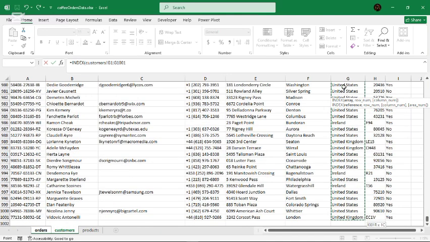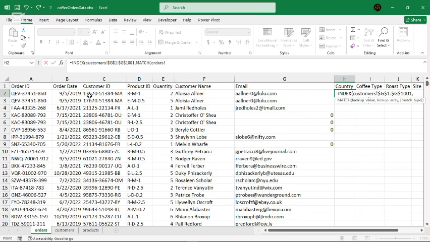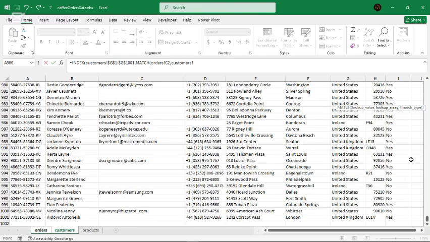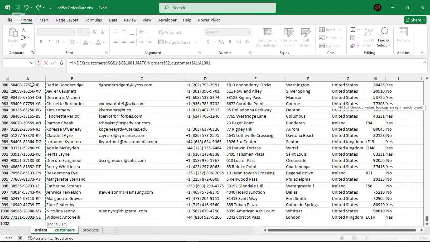Right. Function F4, comma. Then we say MATCH. We're going to match this to our lookup value. So the lookup value is going to be the customer ID, comma. The lookup array would be the customer ID column in the customers table. Right. Customer ID column, customers table, function F4 as well. So lock that in and the exact match as well.